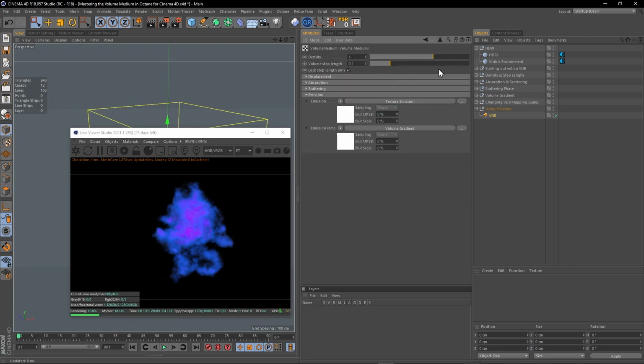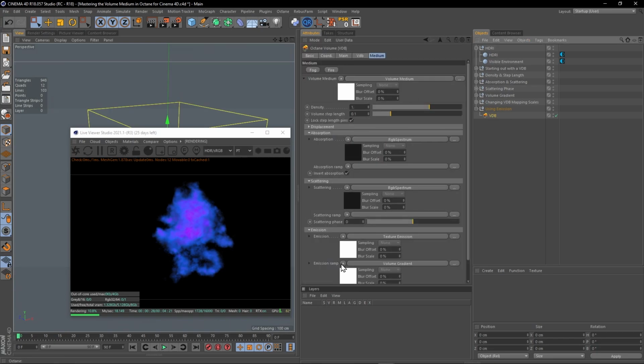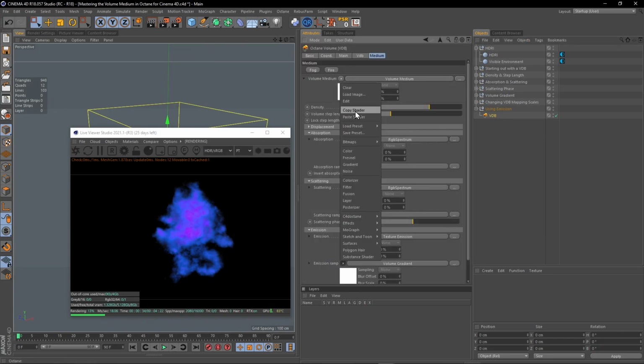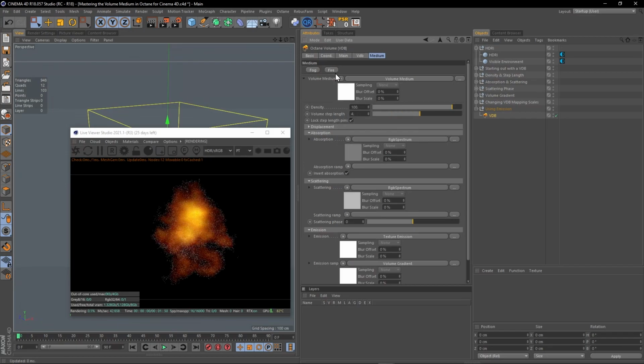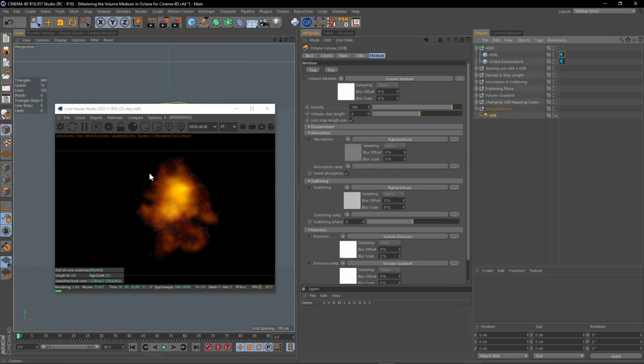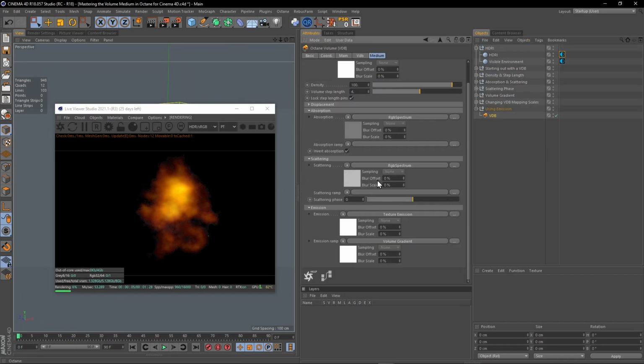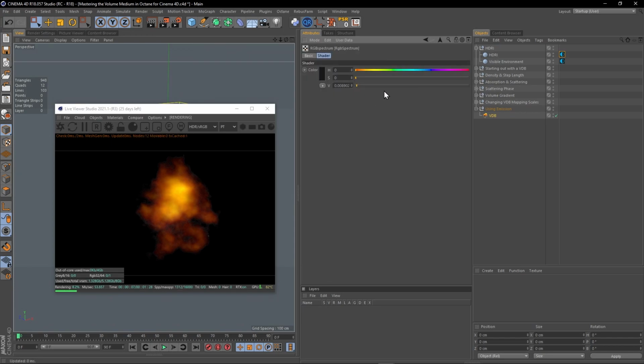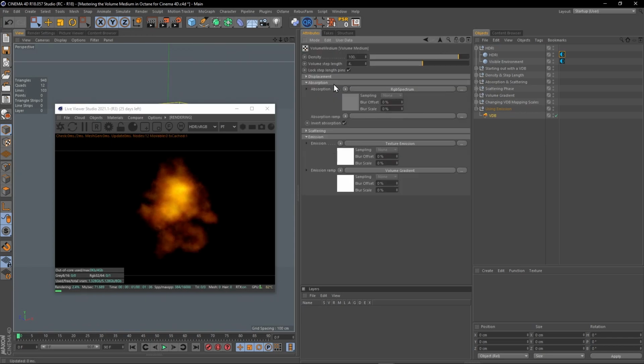So if we were to, say, copy this emission, or actually let's copy this volume medium. Let me click on fire. It'll just give us the default settings for fire. And with the lighting in the environment, of course, still cranked up super high, we're going to get that kind of frosted look around it. With the scattering, we can change these to a lower value to not get as much of that.